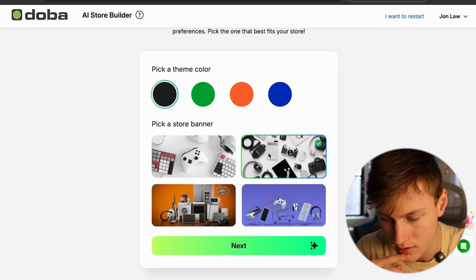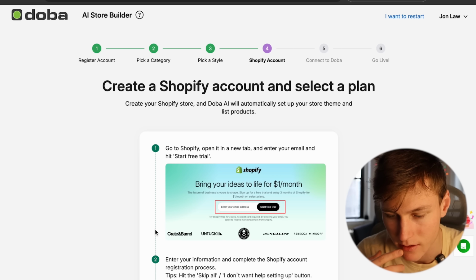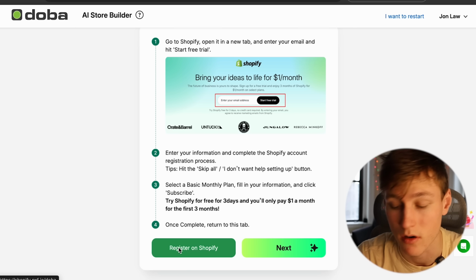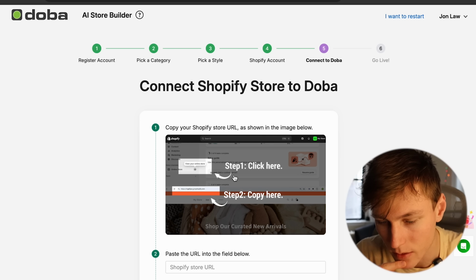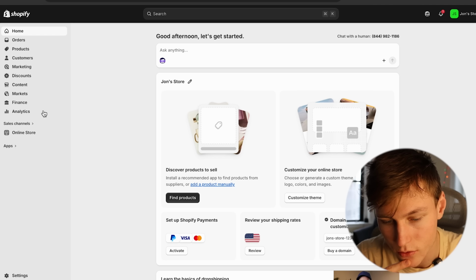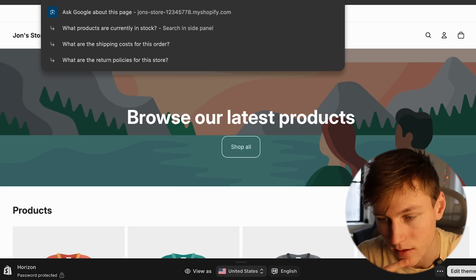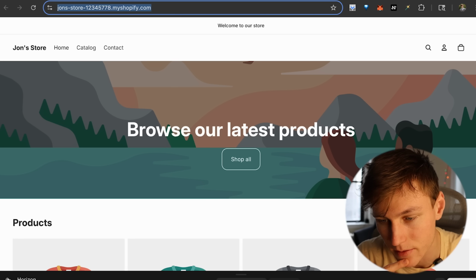And let's go ahead and click on this. I think it goes with that theme. Here I already have an account. If you don't, just click register on Shopify. It'll prompt you to do that. I will click next. Now we're going to follow these instructions. We'll go to our store. I'm going to click on this little eye right here. I'm going to copy this link. You can see that right here in the URL.